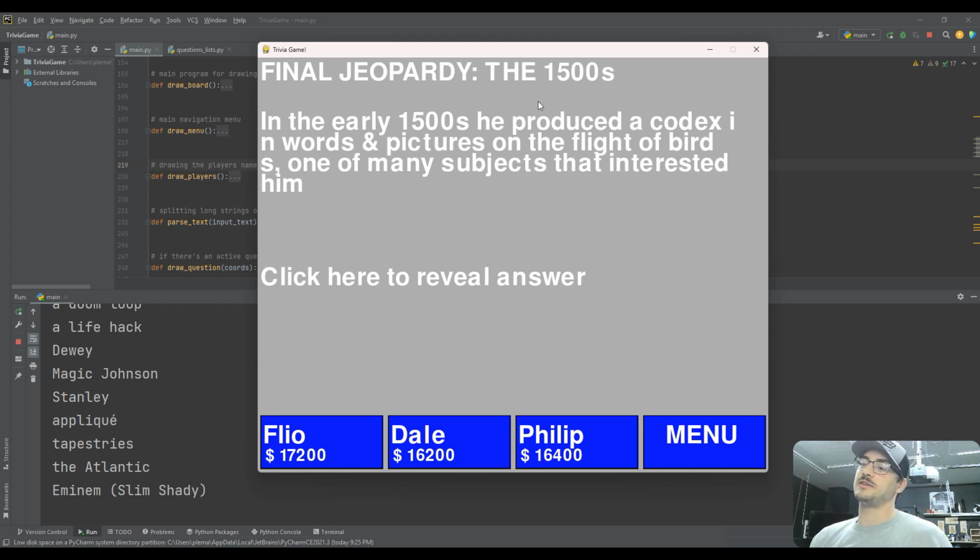The category is the 1500s. The question is: in the early 1500s, he produced a codex in words and pictures of the flight of birds.